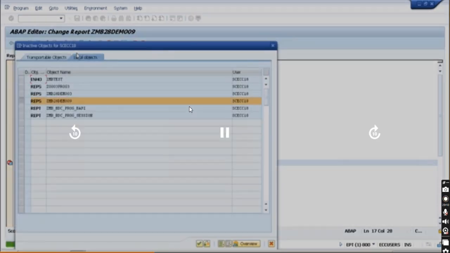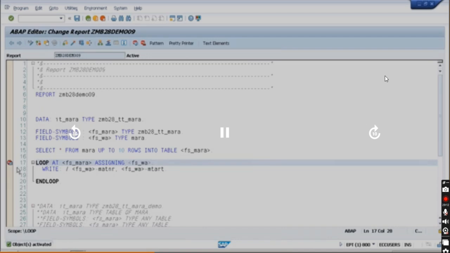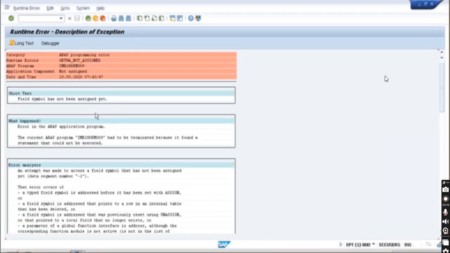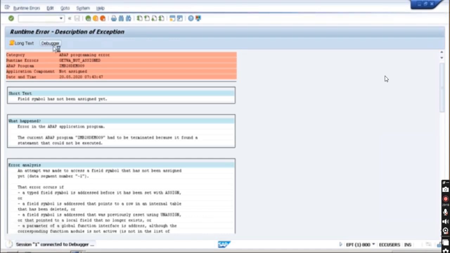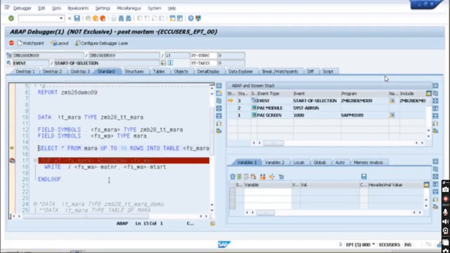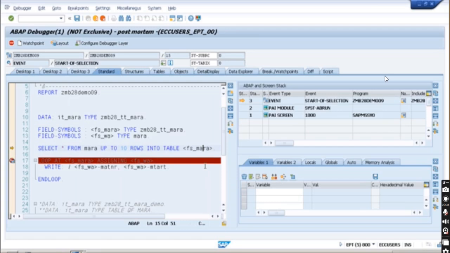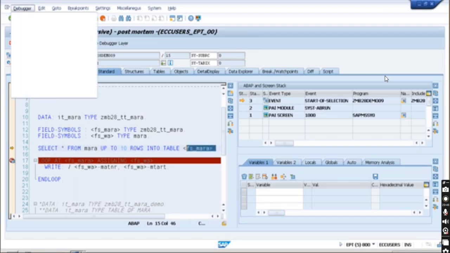Check, activate. This time it is not supposed to give the error. Field symbol has not yet been assigned. Click on this debugger and see where it failed. SELECT * UP TO 10 ROWS INTO TABLE fs_mara. I have not assigned this field symbol at this point of time also, so the system is giving the error. Fine, let me do one thing. I will assign this particular internal table so that it will not give me the error.